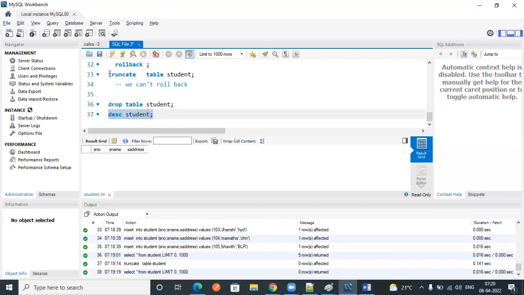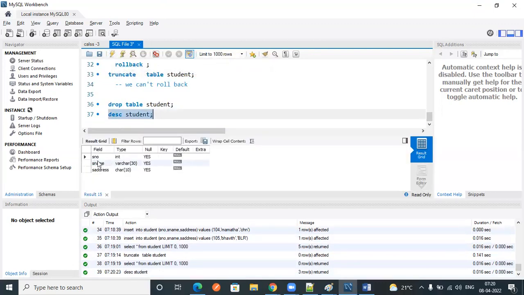So what is table structure here? If you observe the description of the table, this is the table structure. See, there are 3 fields: student number, student name, and address, and type is int, varchar, char. So I don't want this table at all. In that case, I don't want this table in my database. I want to drop it. I want to delete the table. See, deleting the table is different and deleting the rows is different.